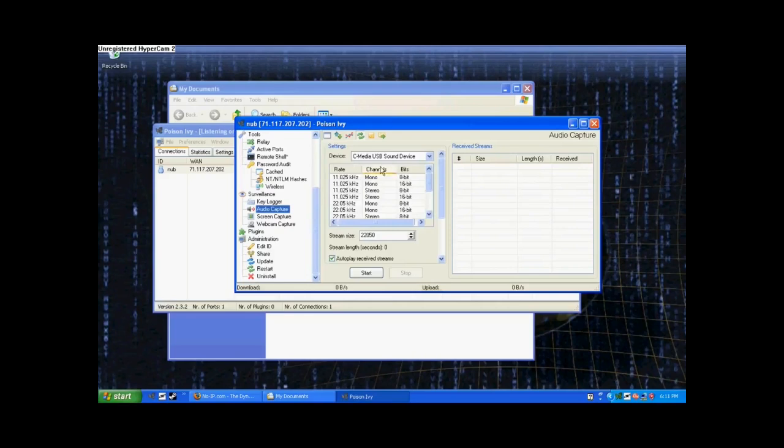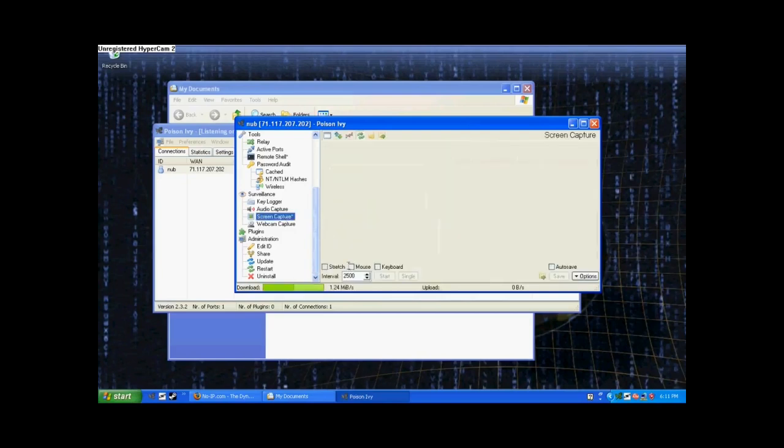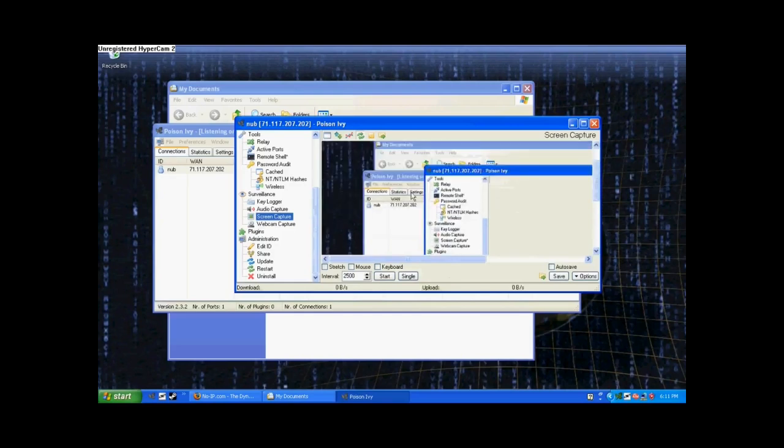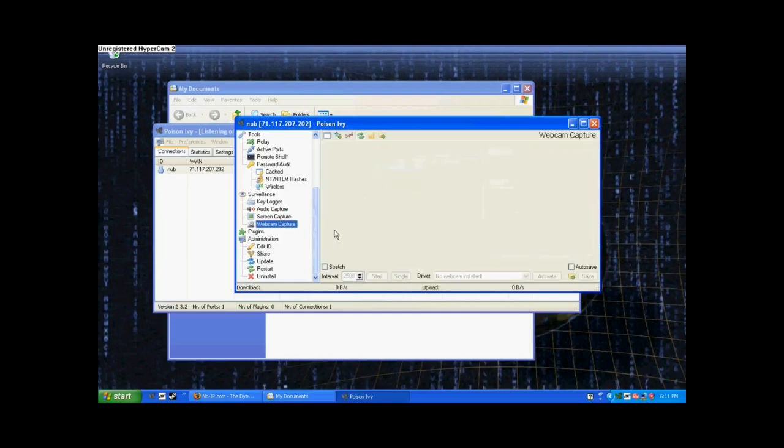I can audio capture. So this is my device I'm using to talk to you guys right now, and I can record the person on the other side, and I can hear everything that's going on. This is screen capture, so I can see the person's screen. This is webcam, so if they have a webcam, I can see them. I don't have a webcam, so it's not going to work for me.